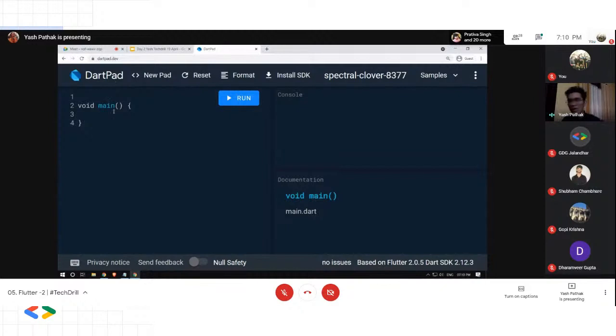Okay. And main is a special function. You cannot create another function with the same name. So you just have to keep this in mind. And yeah, we are not returning anything out of this function, so we'll be keeping it void. Now, like any other programming language, the first thing you do is create a hello world program.